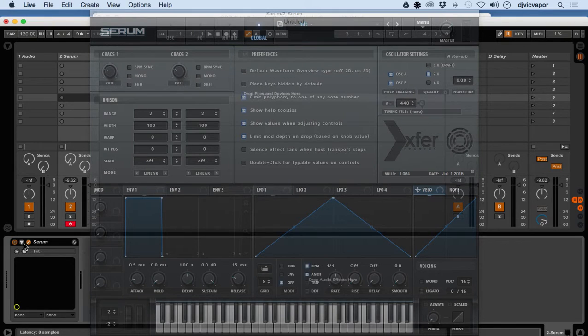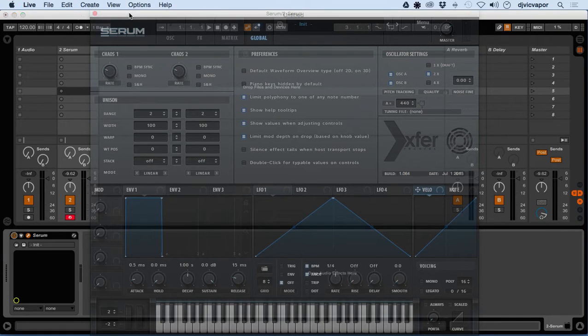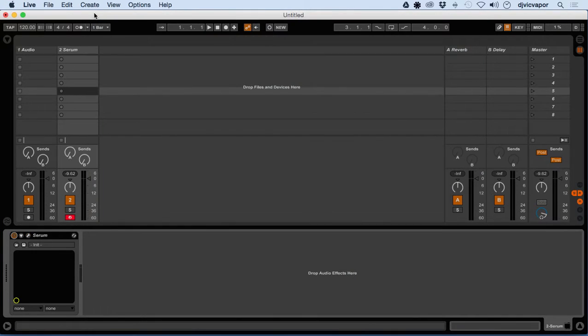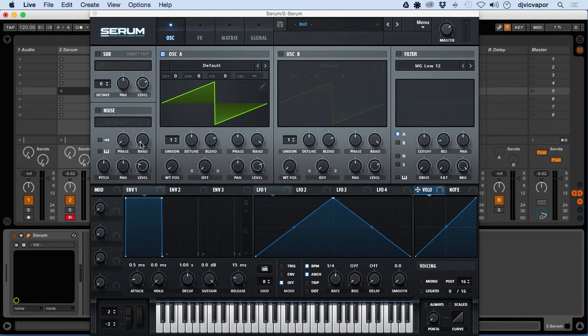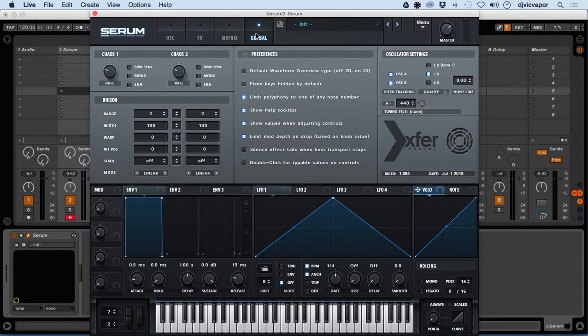Serum Beginners Course. And in this lesson, we're going to go over the Global tab. Let me get this figured out real quick. There we go. So in this lesson, we're going to go over the Global tab. This will be our final lesson for the Serum Beginners Course. Hopefully I've been able to show you something new, or at least enlighten you to what's available.